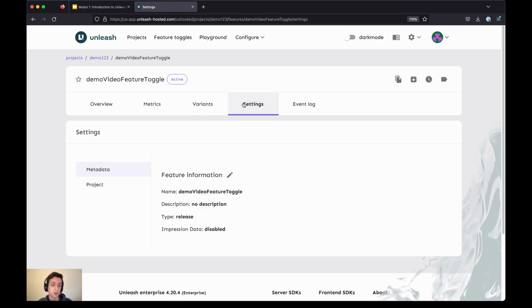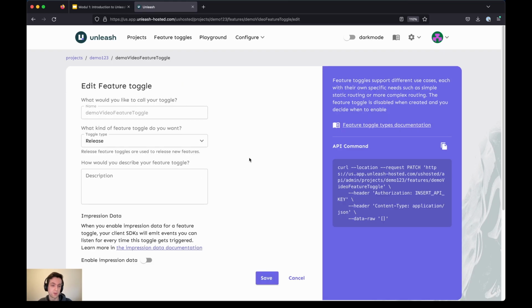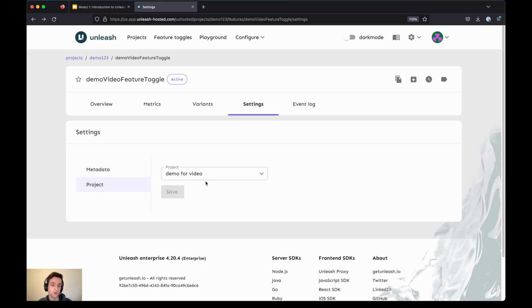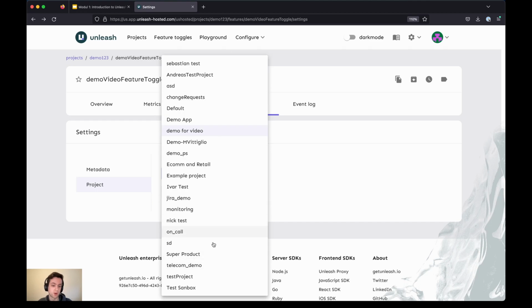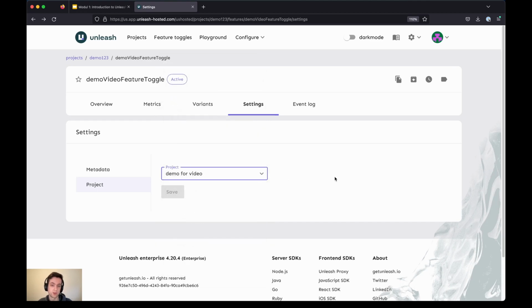Going into the feature toggle settings, again, you can see that anything that we initially created is editable, right? So the toggle type, the description, and the impression data, but that feature toggle name, which is its unique key, is not editable. I can also move it between projects. So it's currently in this demo for a video project, but I can move it to any other project that I have permission to move it to.